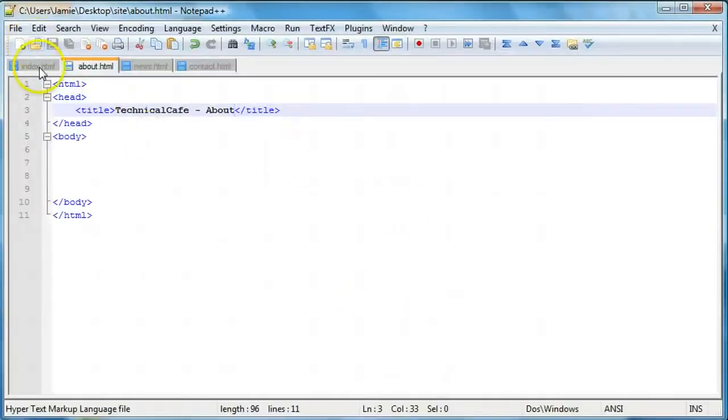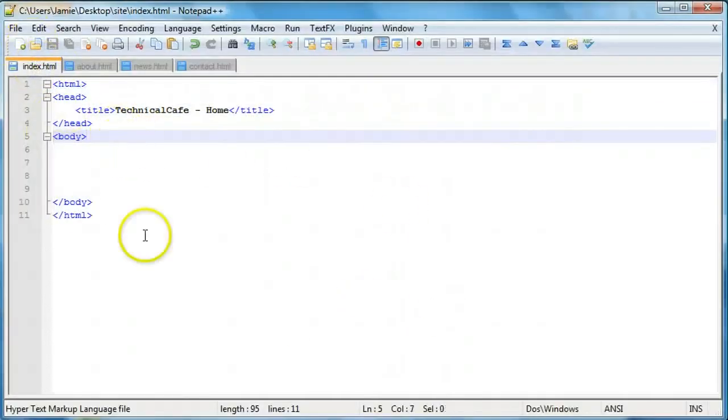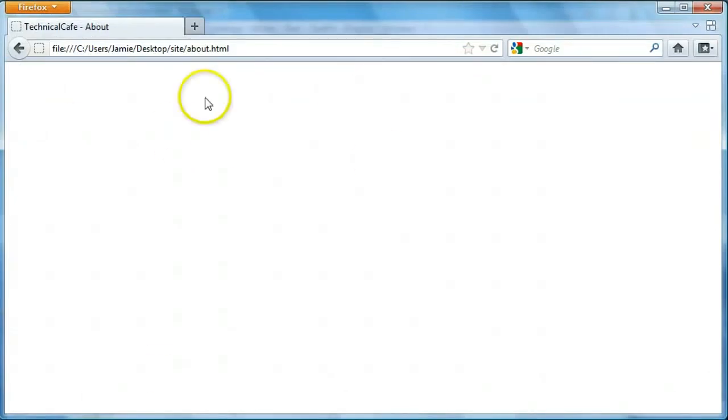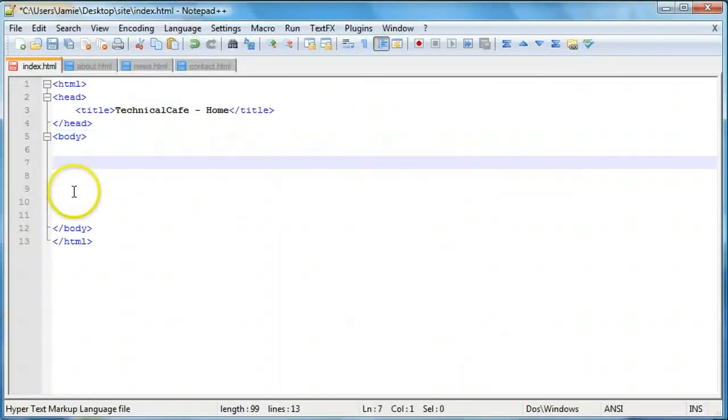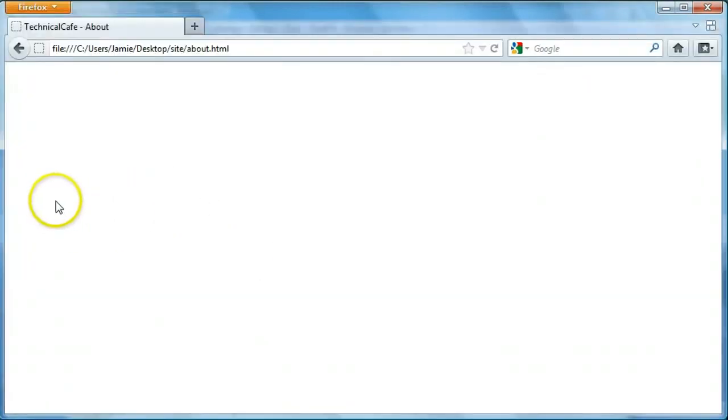So now that everything's working, let's go about creating the actual header text that's going to be on our web page, up in the center here. So we'll go to the body here, and we'll say h1, and we'll close our h1 tag, and we'll say technicalcafe.com. So we'll save, come over here, and we'll refresh. We're on our about page here, so we'll switch to index. And there's our header right here.